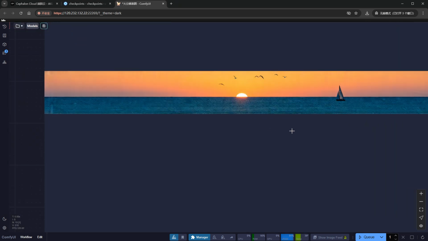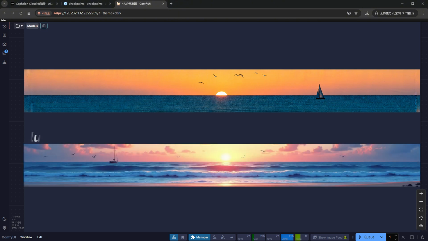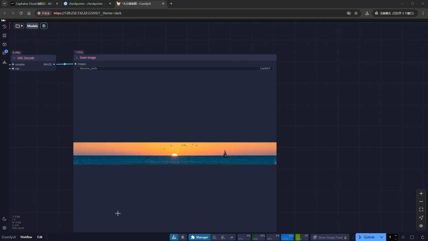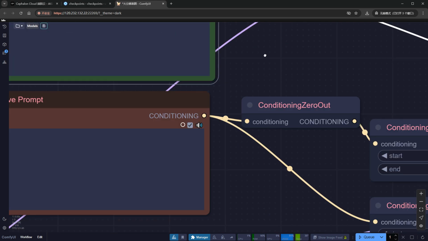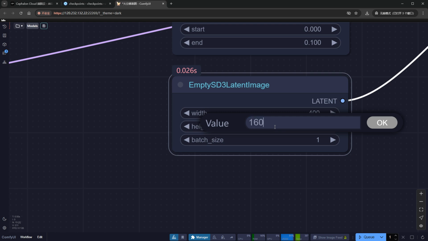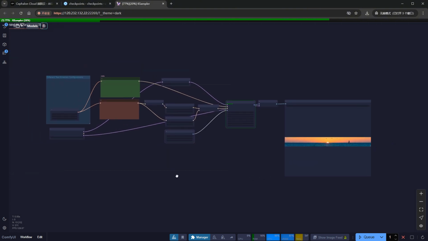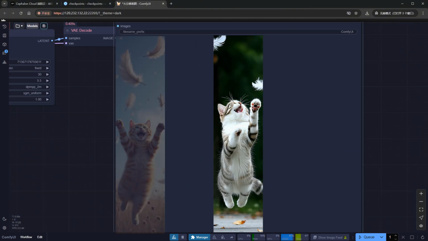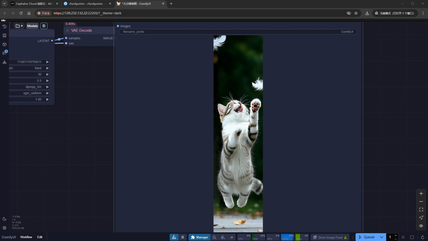After generating the image, it doesn't show any artifacts, but the quality falls short of Flux. I'll show a comparison. Let's try another unusual resolution with a vertical cat image, 400 by 1600, and compare the results with Flux. Both images of the cat are quite good, showing minimal difference. It appears that SD3.5 can handle these special resolutions too, though more attempts might be necessary for optimal results.